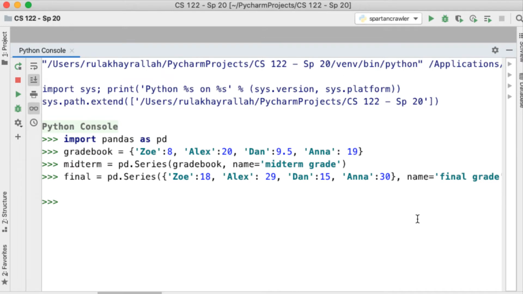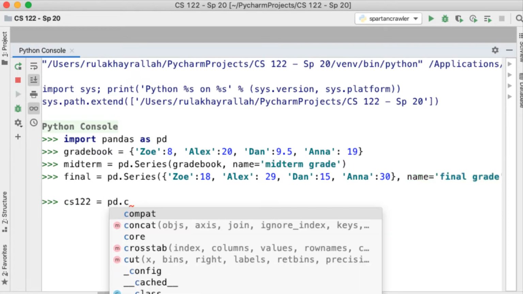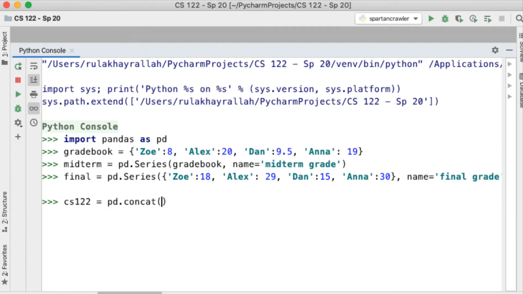So we start here with our midterm and final series. We just gave them a name here. That name will be relevant in the data frame. And we're trying to concatenate them. The concat method takes a list of series. So we pass the midterm and the final series in the list. And let's see what we get here.